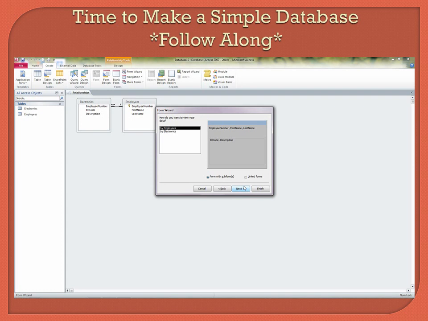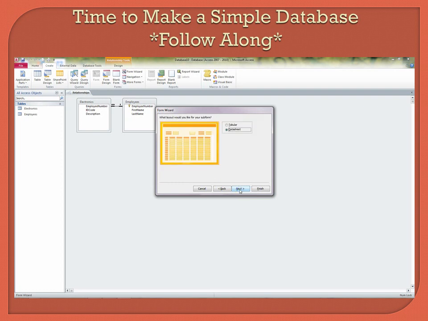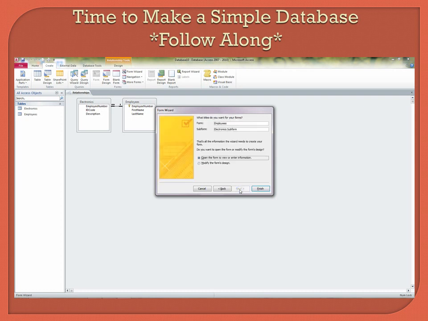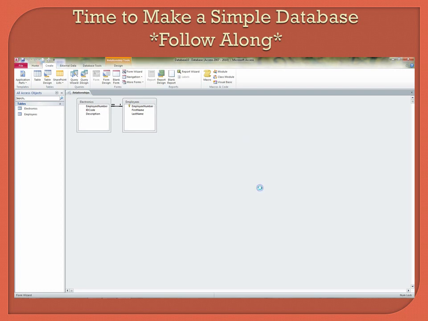Number one, off to the left, we've got our employees and our electronics, how we want to view them, and we wanted to view them by the employees and by the electronics. And on the right hand side, we have those relationships that we built between the two of them. And we want to keep this checked, and we're going to click Next. And this is how we want to see it. We want to do it as a data sheet, and then we're going to click Next. And the default names look good, so we're going to hit Finish.